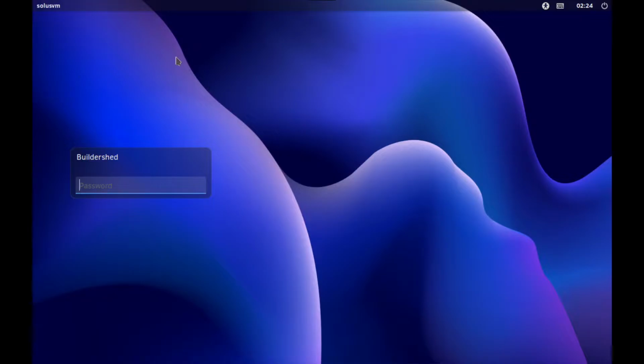Okay, I'm back, and it looks like this has now just got done installing. So let's type our little password in. And I really dig this login screen. This is probably one of the best ones I've seen.